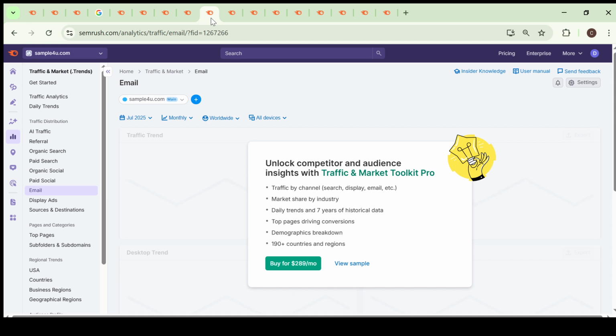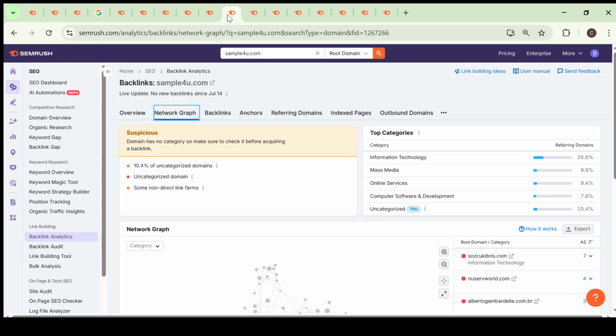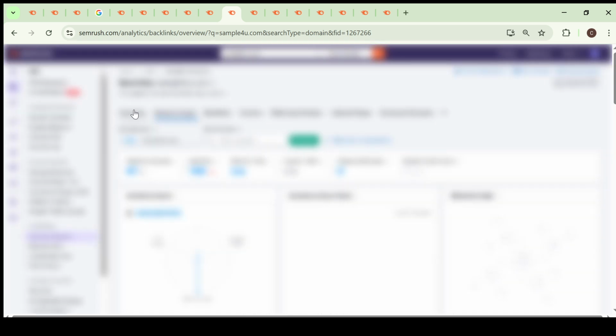Finally, monitoring acquired backlinks is critical. The Semrush link building tool allows you to keep tabs on every backlink you've gained, ensuring they remain active and aren't broken over time. Staying proactive with monitoring secures the quality and longevity of your link building campaign.